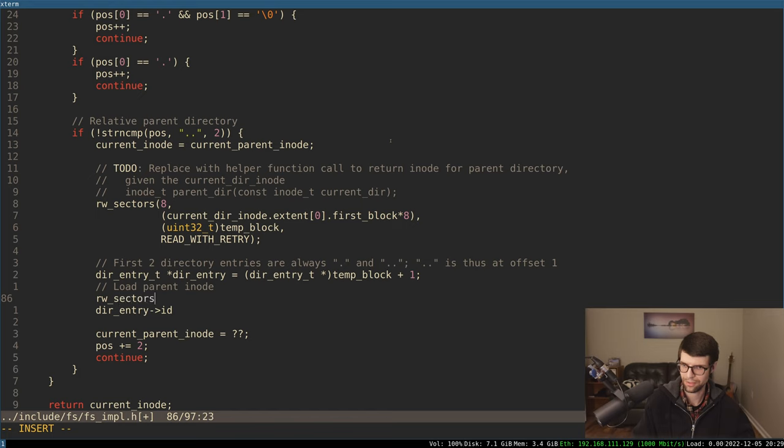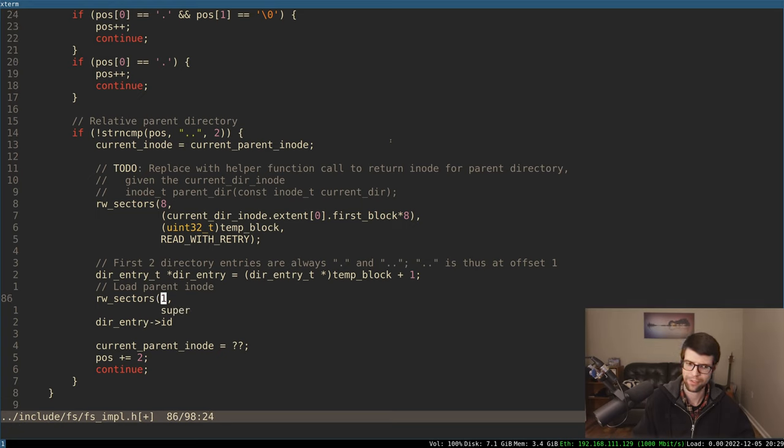I'm going to do read-write sectors again. We're going to write one sector. Or maybe a block. There's 8 inodes in a sector, though, so we should only need one sector. So we'll go super block first inode block. And we need a certain offset from that first block. And that offset will be the ID number of the inode. That'll be the inode's offset in the bitmap and its offset in the inode blocks. So we need to convert the directory entry ID to the right sector in these blocks.